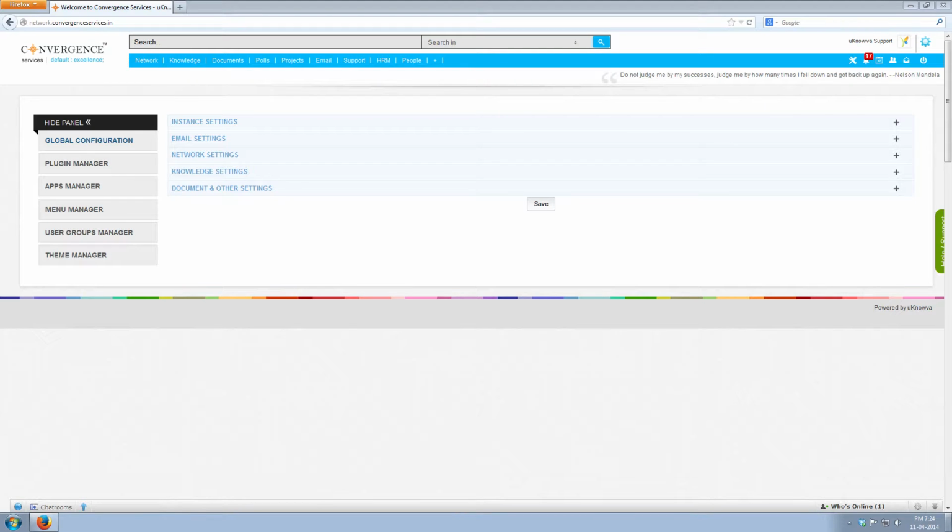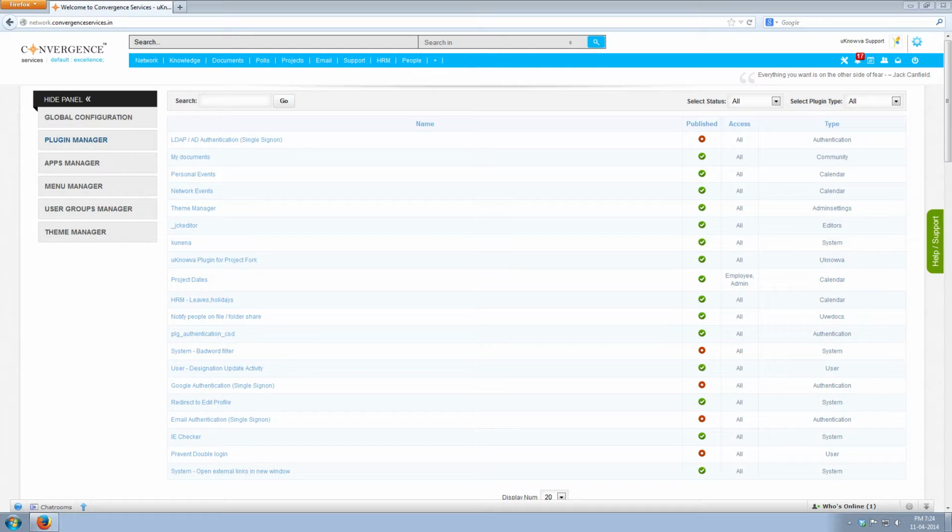Almost all the features of uKnowva have been implemented and integrated using plugins. Hence, this gives the added flexibility of enabling or disabling any one feature at a time. You can change these settings in the plugin manager. Different features like the Knowledge Forum, Theme Manager, Single Sign-On, etc. have been implemented as plugins.